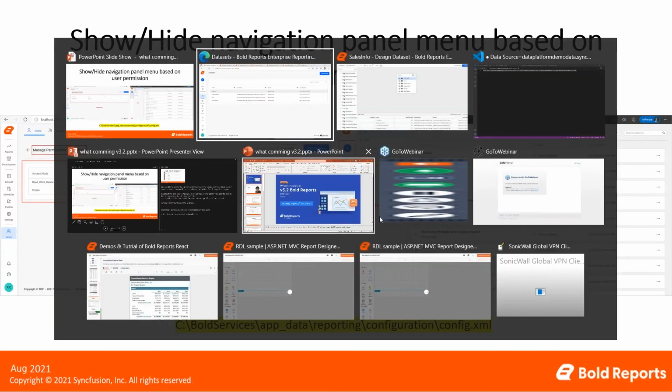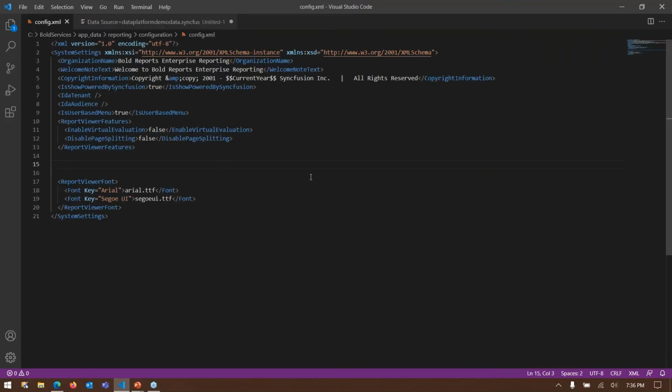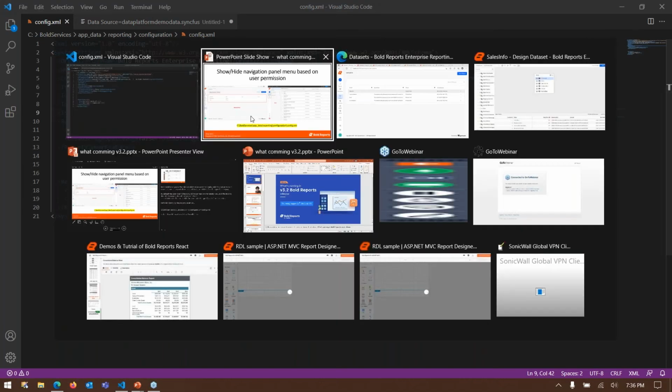Let's open our XML file. I have already opened the XML file in my Visual Studio Code. I have also enabled the option as is user base menu as true. You can find here at line number 9. You can find here, right? Let me save and let's switch to our report server.